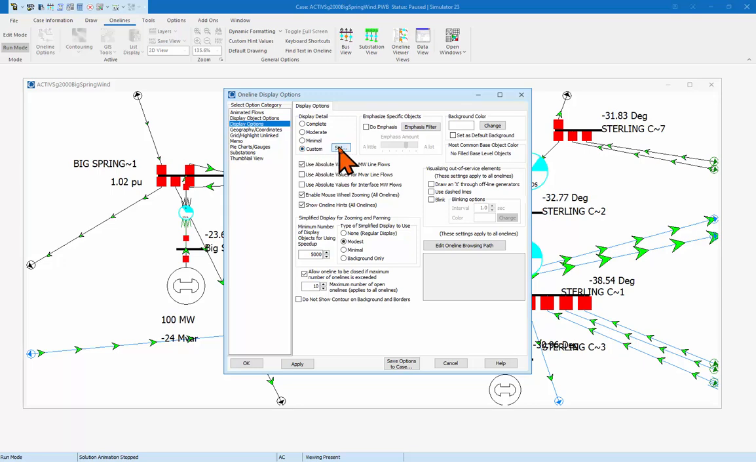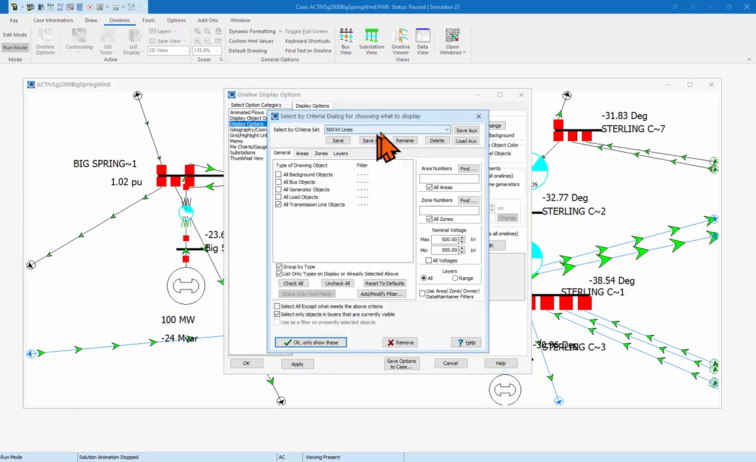If you choose that, what it'll allow you to do, if you then click set, is to use a select by criteria set. It's the same sets that are available to you like what we did earlier when we were picking certain objects on the one line diagram. So for example, we had the set for 500 kV lines that we used. We could apply that here, or we can build another set of options right here.